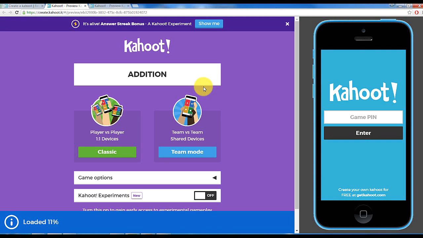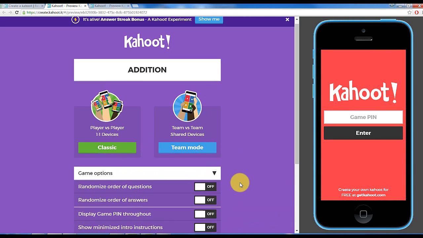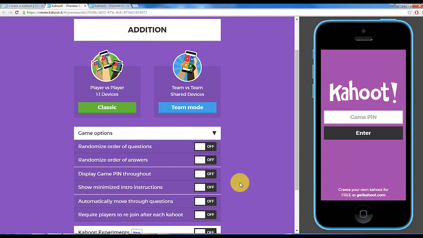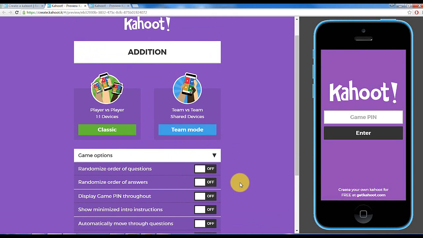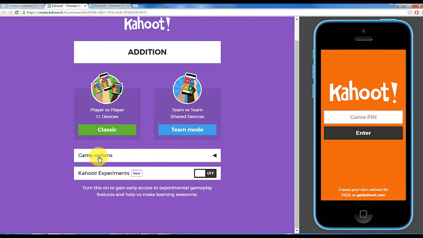And once I hit preview, this screen will appear. We have the classic mode and the team mode. You probably want to use the classic mode. Game options, when you click on this, you can randomize. You can do a lot of very neat things here if you'd like. But let's leave it just the way it is. Okay? And I'm going to click on classic. When I do that, what's going to happen is it's going to go into like it's normally going to run.